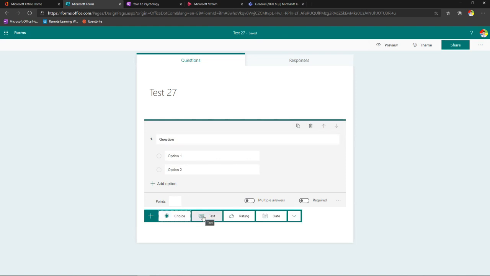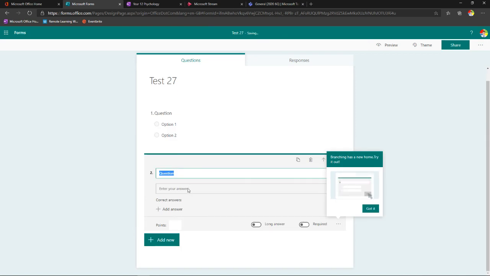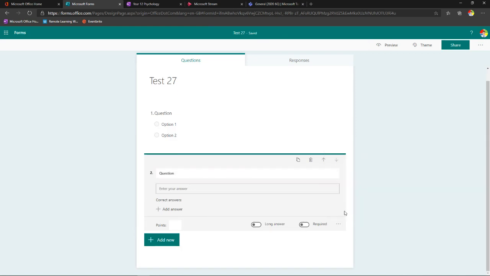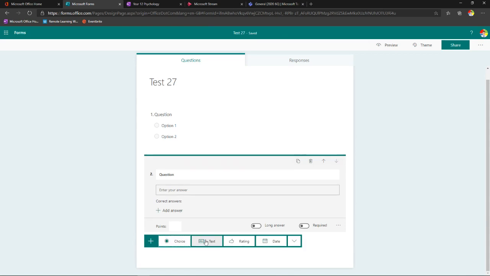Another type of question I have is a text question. I can make that a short answer or a long answer question. Please remember that forms is not made to be doing essays. Those answers are really 1-word, sentences, maybe a paragraph, but really not too much beyond that. All right, so that's our text type.